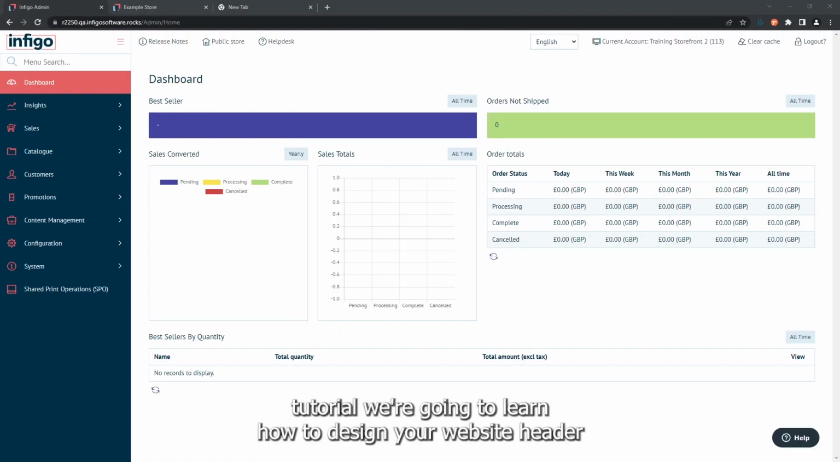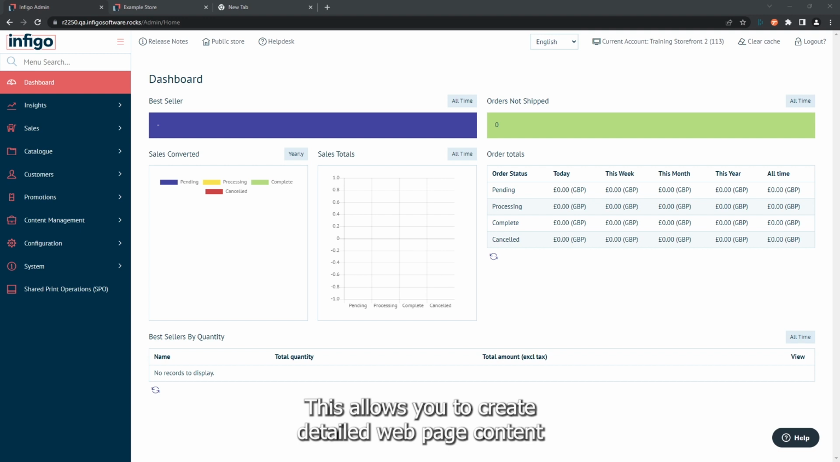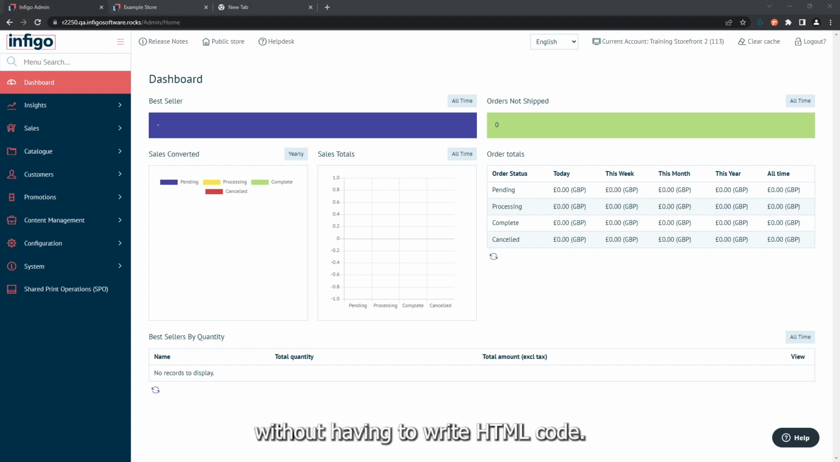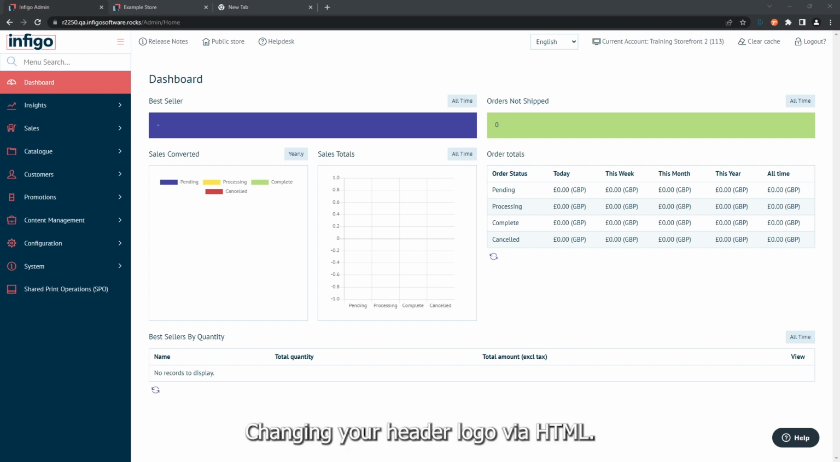In this tutorial, we're going to learn how to design your website header, primarily using the Content Templates feature. This allows you to create detailed web page content without having to write HTML code. For more information on adjusting your header via HTML, please see the tutorial named BG003, Changing Your Header Logo via HTML.